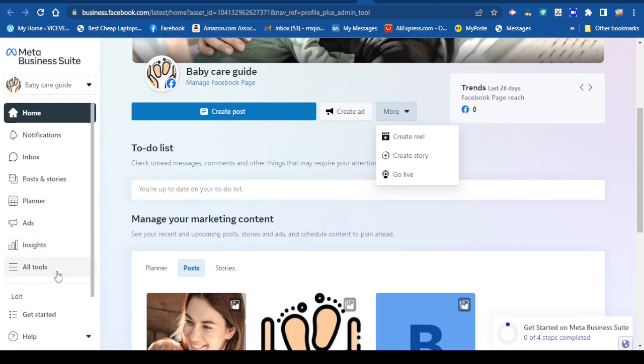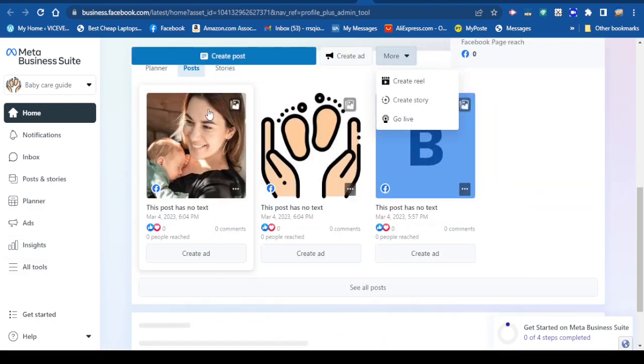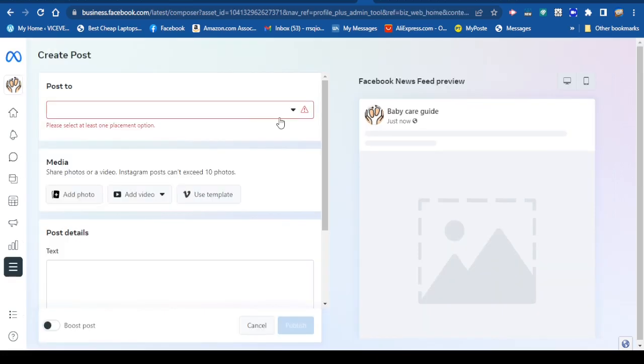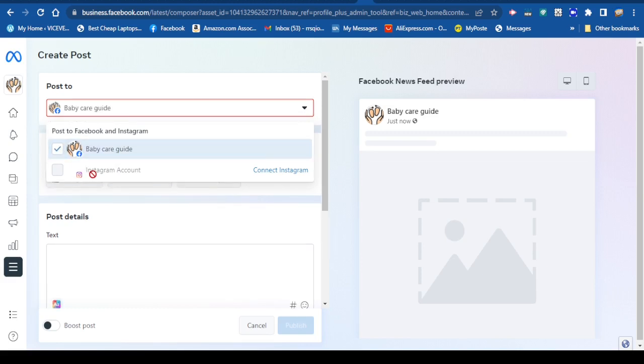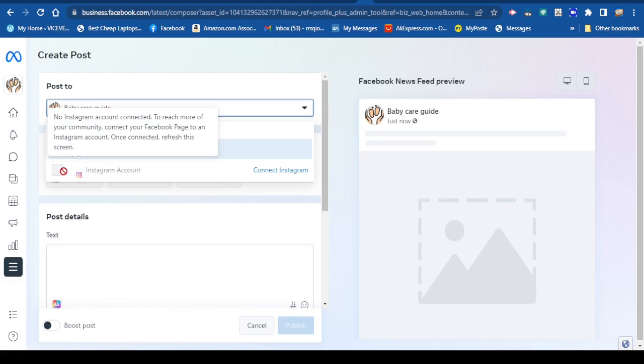All tools are here. So let's say you want to create a post. You can just go here and click there. So here in this box, you can choose where you want it to go. So you want the new post that you want to post. If you want it to go to your page, to this page, you can just choose this one here. If you want it to go to Instagram, you can just connect your Instagram. If you have an Instagram with this page, you can just connect it together and it's going to go to Instagram.